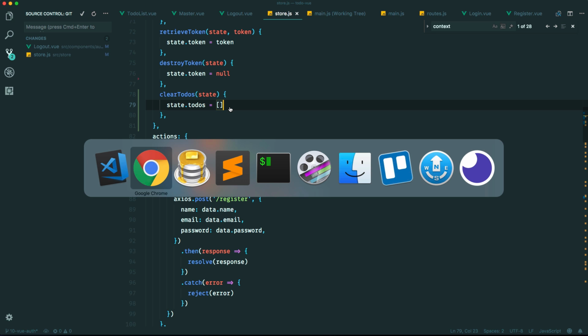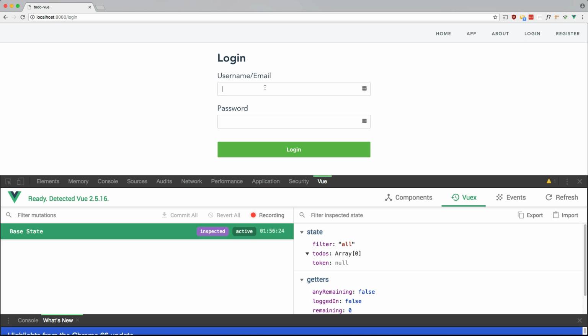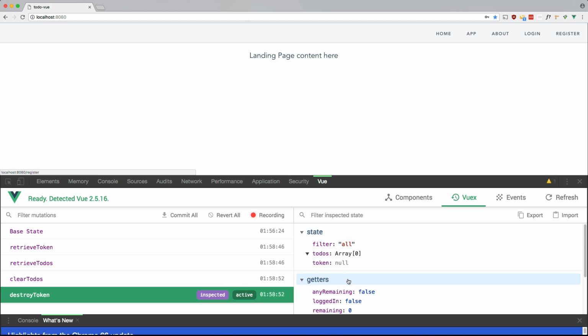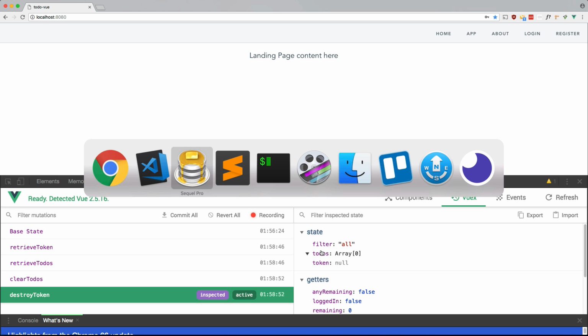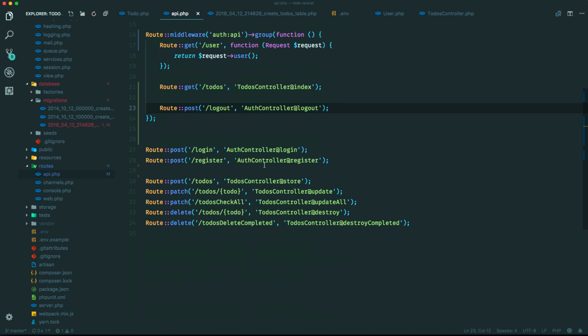Now, if we try this again, so let's just log in as someone. Okay, the to-dos are populated, but when we log out, they should be cleared. And they are, cool. Okay, so now let's continue to change our API back to Laravel and just change these routes to accommodate for the logged in user.